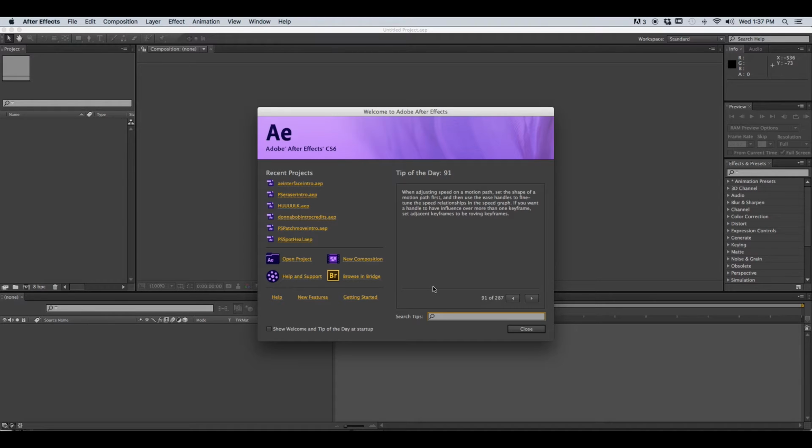The basic interface and navigation of After Effects. As you can see, once you open up After Effects, you have this welcome window. You're able to open your recent projects here. You can open projects that don't appear in your recent projects. You can start new compositions. And just to the right, you have a tip of the day. This is really helpful for new users that aren't used to After Effects or just want to learn more about After Effects. If you do not want this window to appear when you open After Effects, just uncheck Show Welcome and Tip of the Day at Startup.